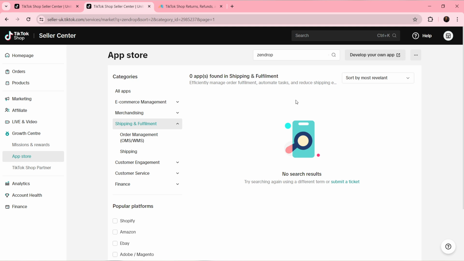Okay, since we can't find any app related to Zendrop here, then we have to head over to TikTok. So go ahead and launch your TikTok mobile application. Once you do that, go ahead and locate the profile at the bottom right corner of your screen. Click on your profile, and it's going to take you to your profile window.